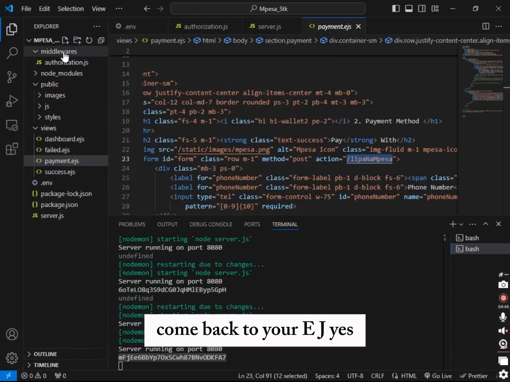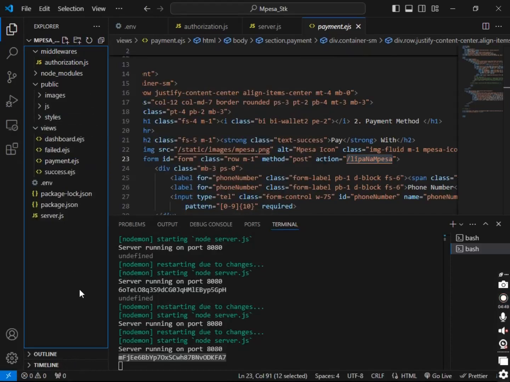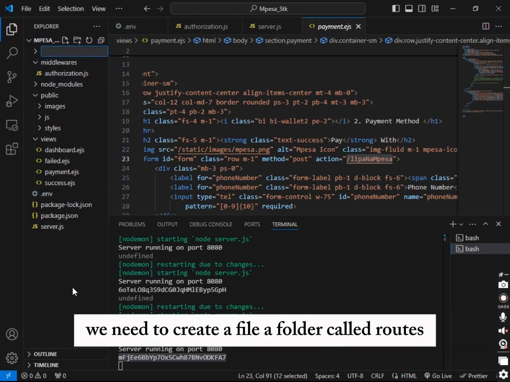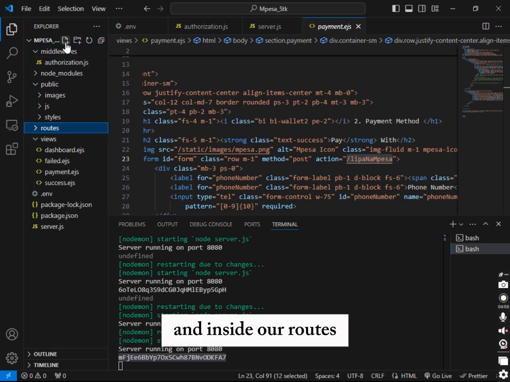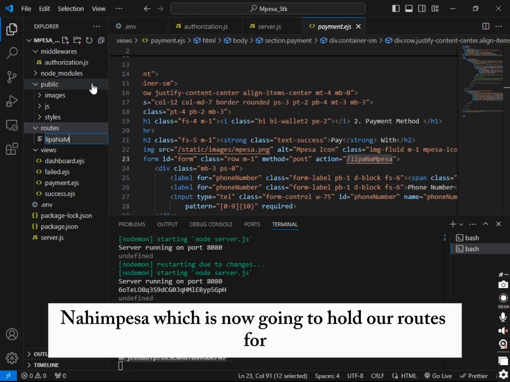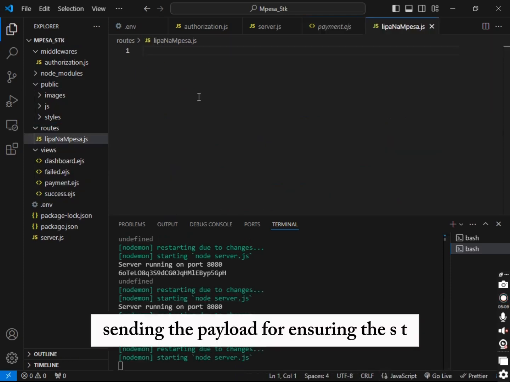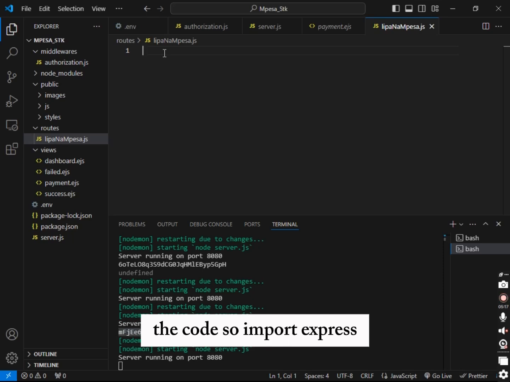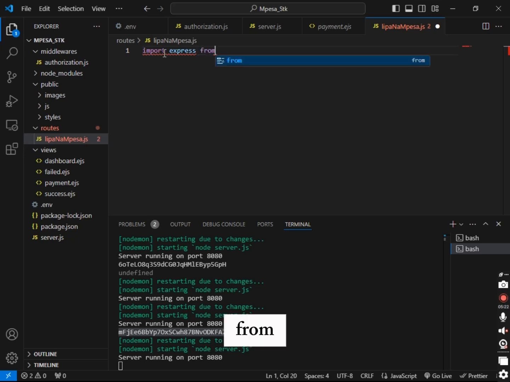Come back to your application, and in your application, we need to create a folder called routes. And inside our routes, we're going to create a file called Ripana M-Pesa, which is now going to hold our routes for sending the payload for initializing the STK push. So inside here, we're now going to write the code. So import Express from Express.